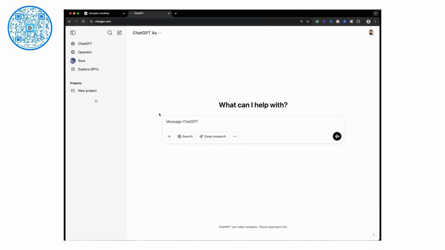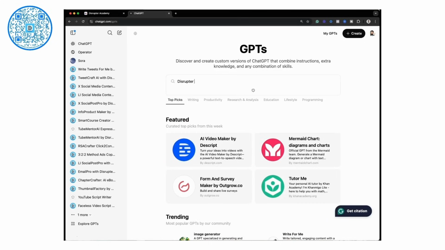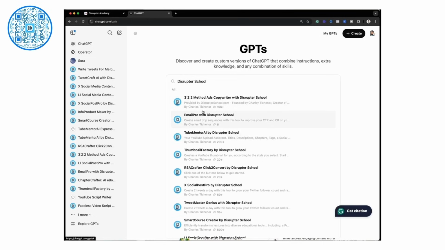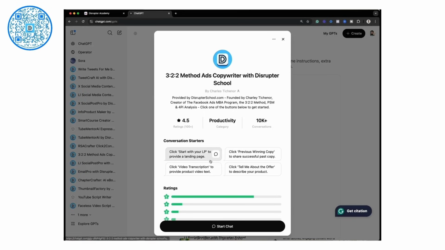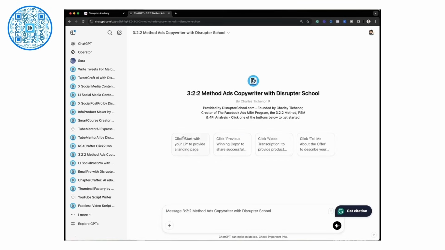All right. When the chat comes up, we can go to Explore GPTs, and you can just type in Disruptor School, and you'll see a whole bunch of GPTs come up. And the very first one is the 322 Method Ads Copywriter with Disruptor School. And like I said, 10,000 plus. Now, with this, we're going to then use the button that best fits the assets that we have. So let's get started. When this pops up, we're going to start chat. Awesome. And we're going to start with the button that best fits the options that we have.